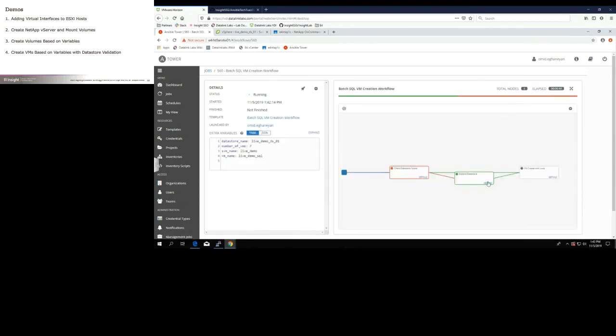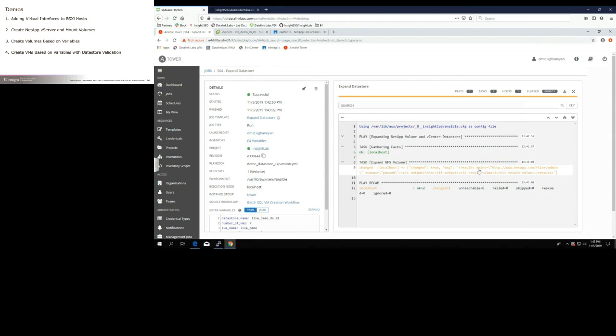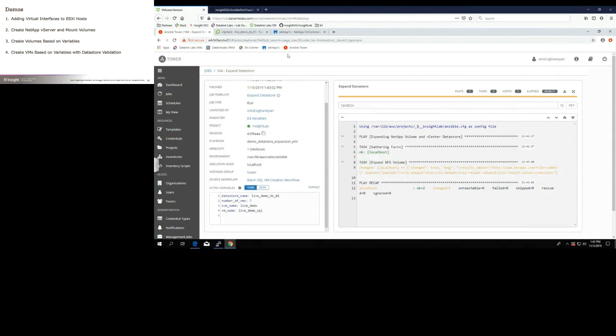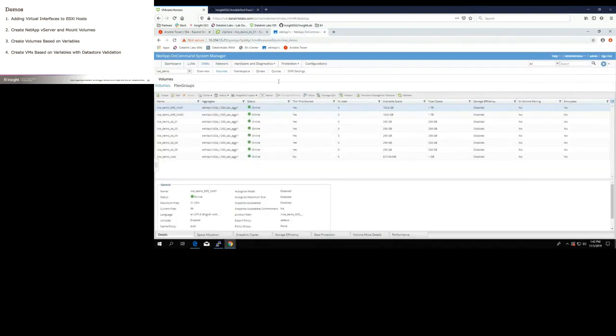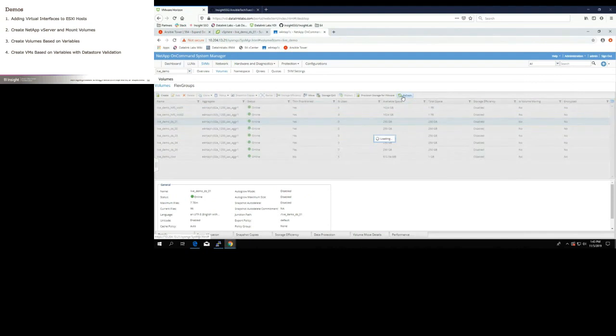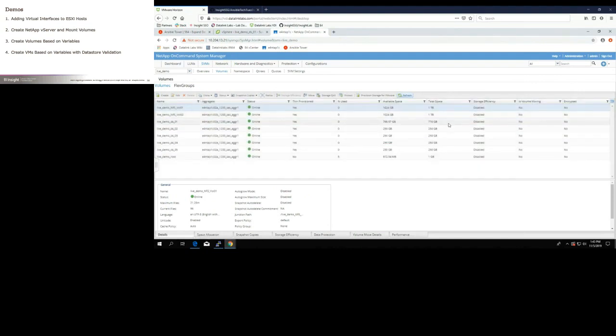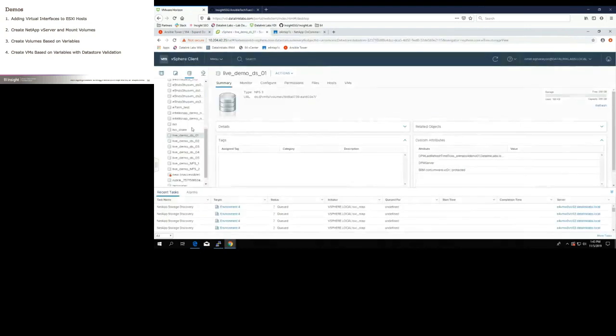And it goes on the back end with that logic and says, okay, if I failed, what am I going to do? Expand that data store. And then it runs a set of commands to expand that data store on the back end. It sees that, hey, that occurred. What was it? Live demo DS01. Let's go see what happened to live demo DS01. Let's do a refresh here. Boom. Live demo DS01 is 770 gigs now, just to accommodate the new VMs that'll be provisioned off of it.